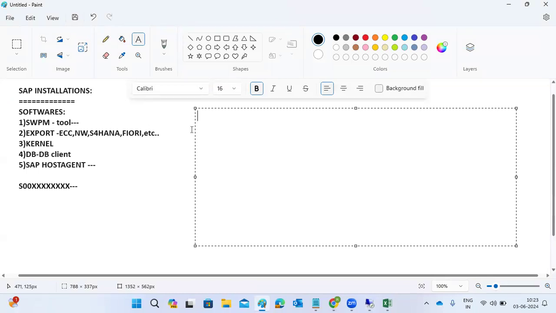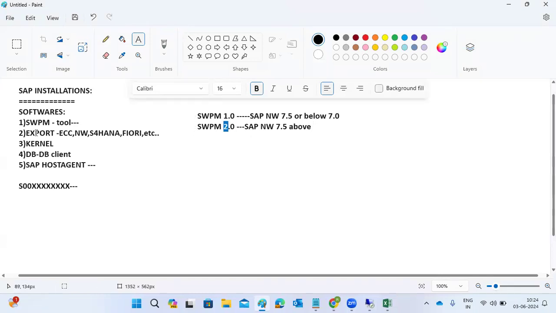agent also has a version, export, and SWPM also has versions: SWPM 1.0 and SWPM 2.0. Two versions are there. SWPM 1.0 means SAP NetWeaver version 7.5 or below, up to 7.0. So we have to use the SWPM 1.0 version here. If the SAP NetWeaver version is above 7.5, we need to use SWPM 2.0. It depends upon your exports.